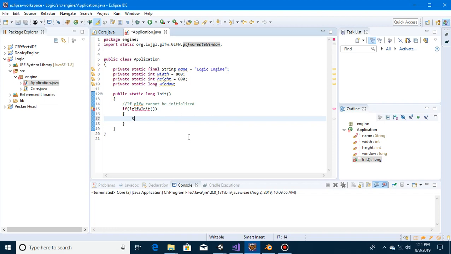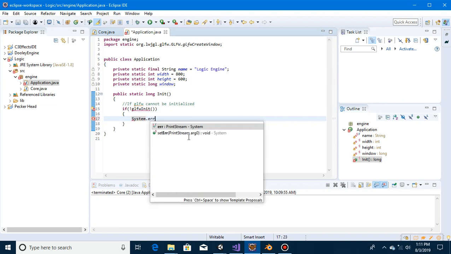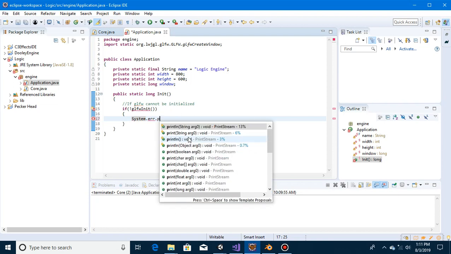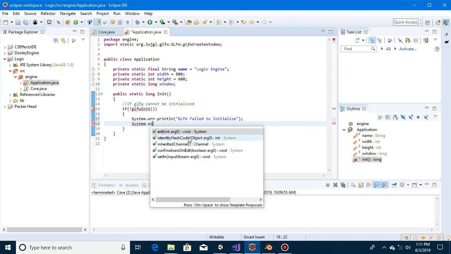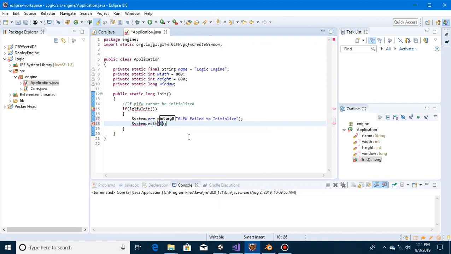So, if it's not initialized, I want to print out an error. So we'll do System.err.println, GLFW failed to initialize. And that will let us know in red text in our console that it cannot be initialized. And then we're going to exit, there we go, out of it.